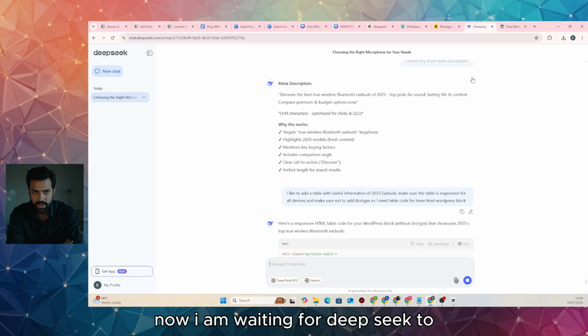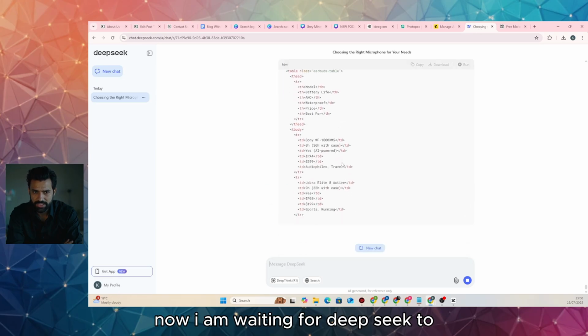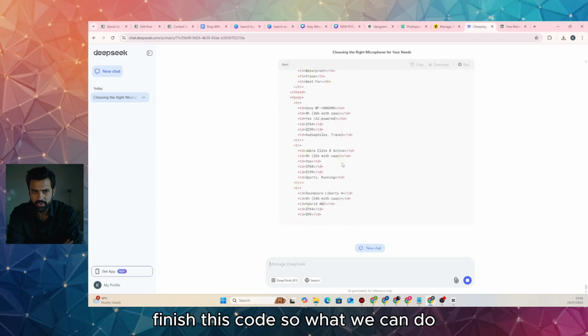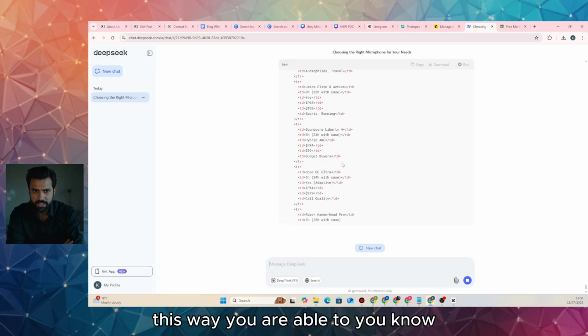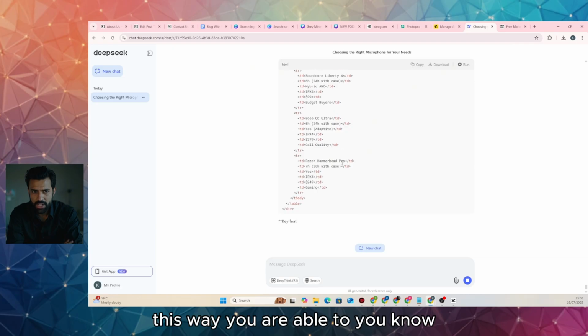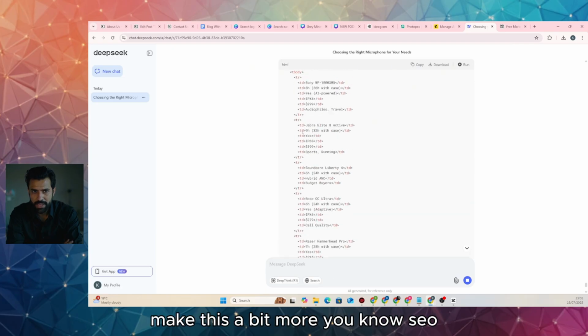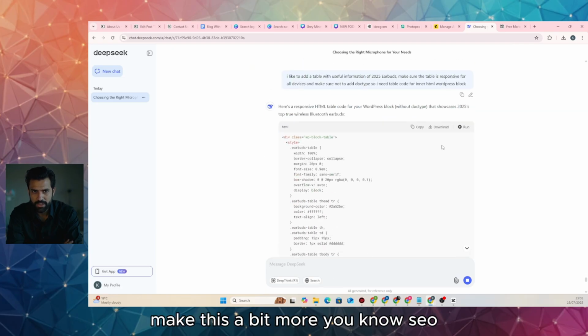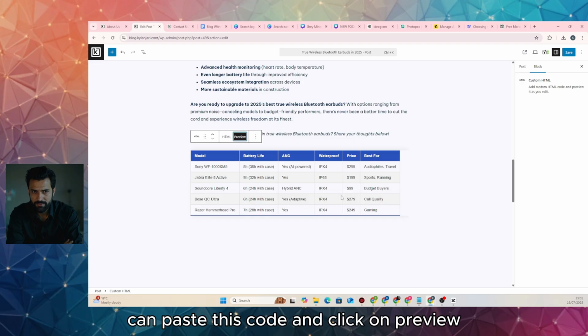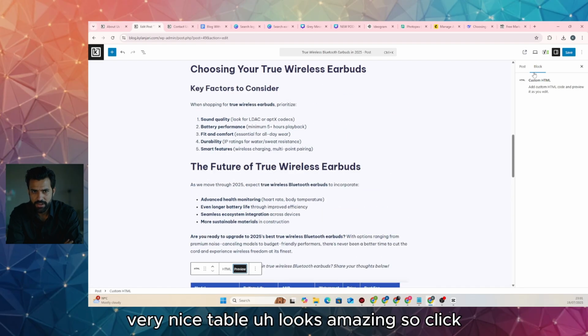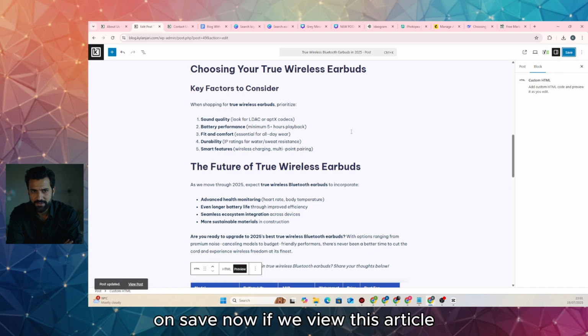So now I am waiting for DeepSeek to finish this code. Then we can just copy and paste, and this way you are able to make this a bit more SEO optimized. So I can copy this one, paste this code and click on preview. As you can see, now we have a very nice table. Looks amazing. So click on save.